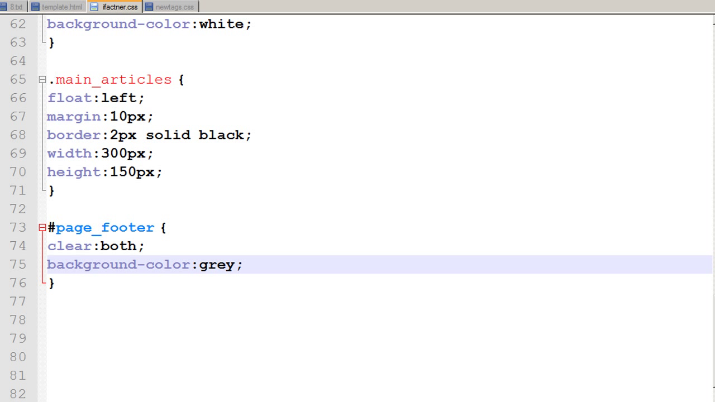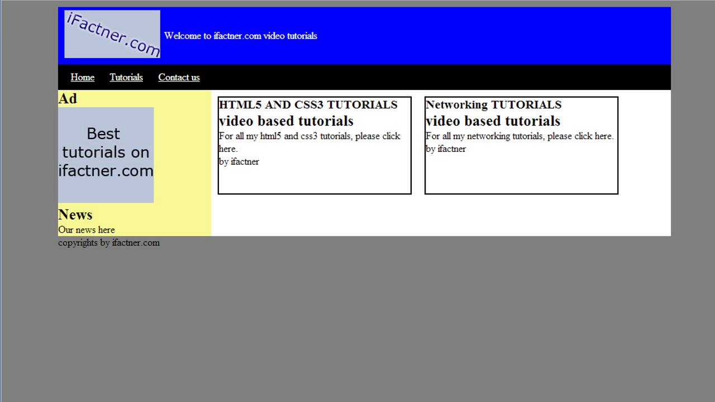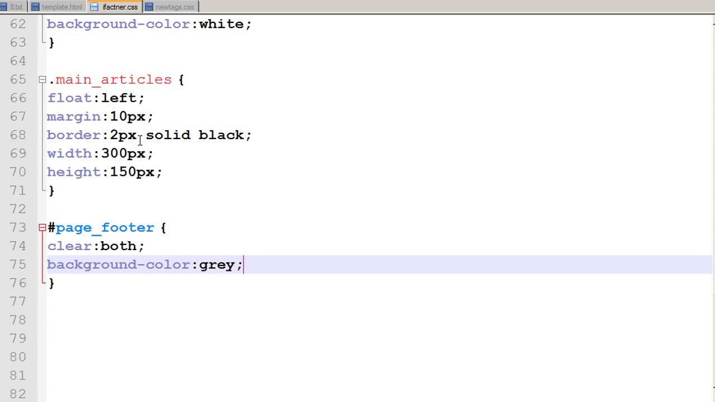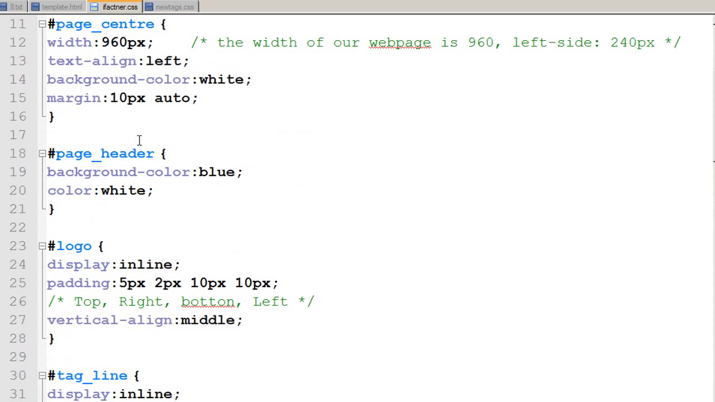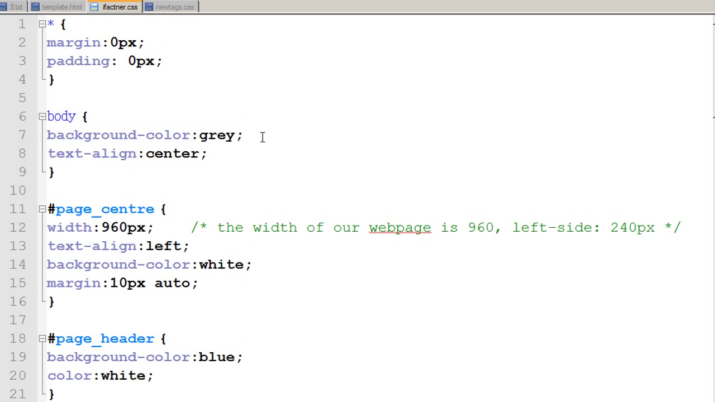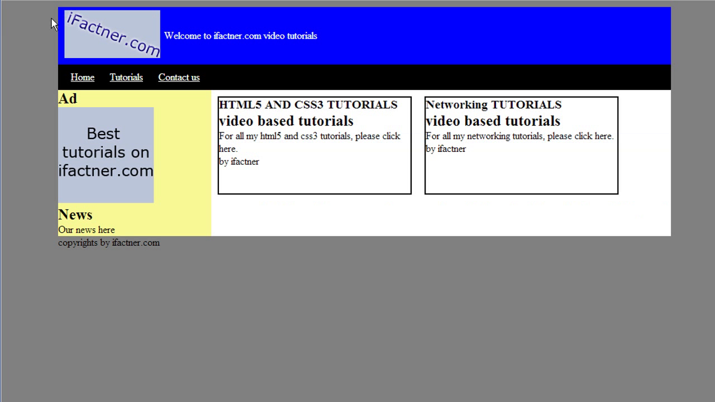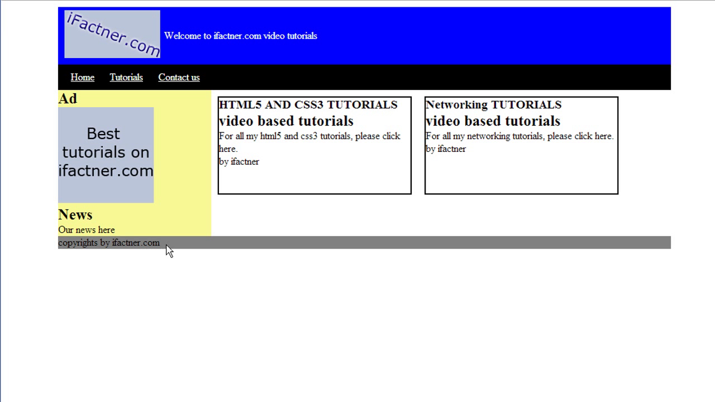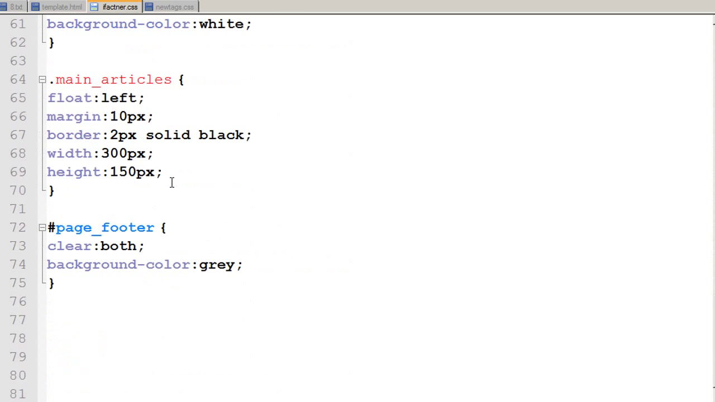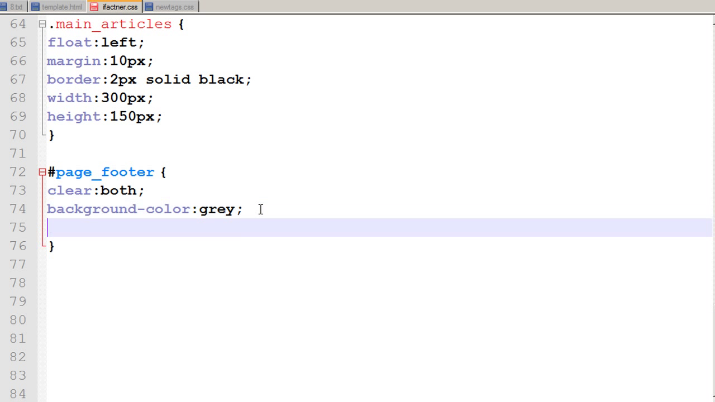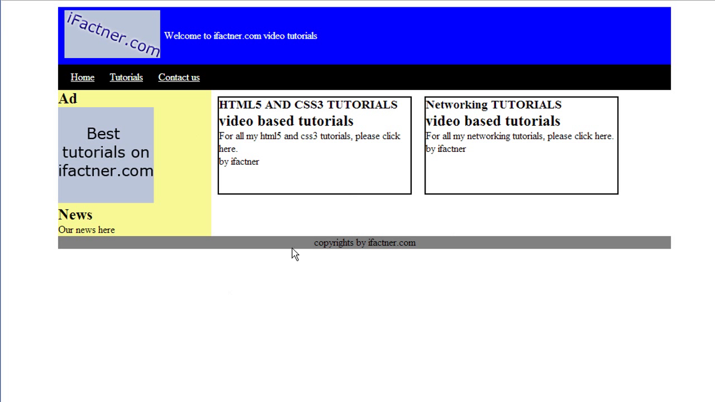I save my file, go to my browser, refresh it and look at my footer. Now it is gray in color, but the problem is that my page background color is also gray, and I don't need it to be gray anymore, because according to the template it should be white. I just delete the page background property, so it would be the default. Now I want this copyright message to be center aligned. To do that, I go to the bottom of my page footer properties and say that the text-align of page_footer should be center. I save my page and refresh it in my browser, and now we have got a page something like this.